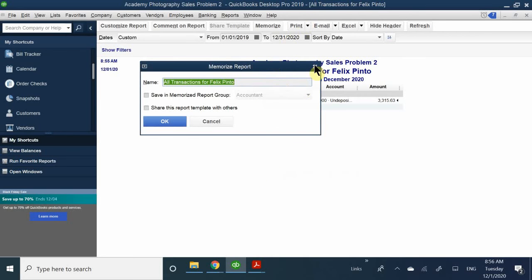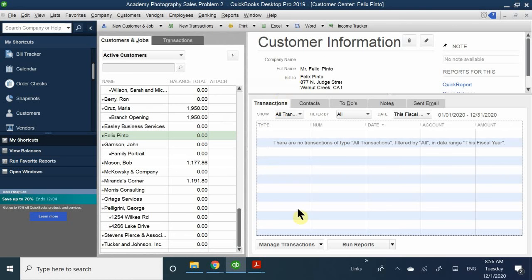Okay, so what's another way I could see his sales receipt? Let's say I need to modify his sales receipt for any reason. How do I change his sales receipt? Okay, I'll give you a hint. You're going to be on this section down here in the customer center. We already clicked on Mr. Pinto.